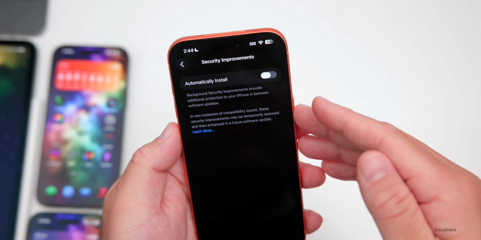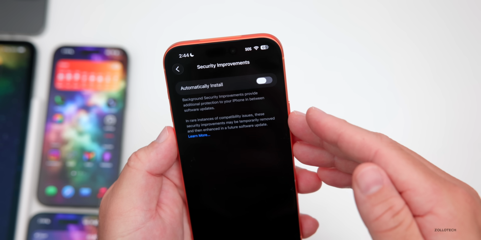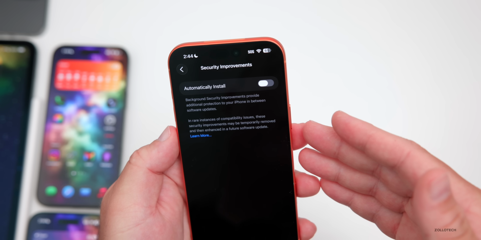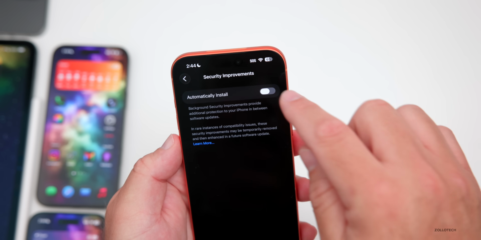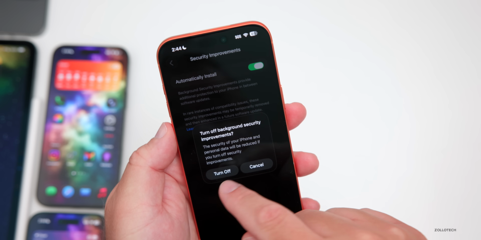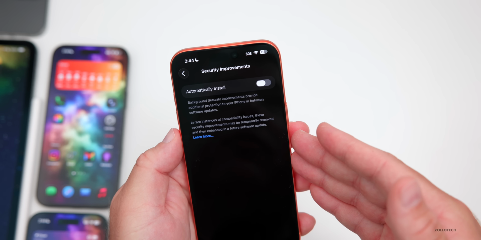In rare instances of compatibility issues, these security improvements may be temporarily removed and then enhanced in a future software update. This is much like Rapid Security Response that we only saw a couple of, and we don't know how often they'll use this, but we now have the option for it, and you can turn it off and it will warn you if you want to. So maybe we'll see some updates in here in the future.